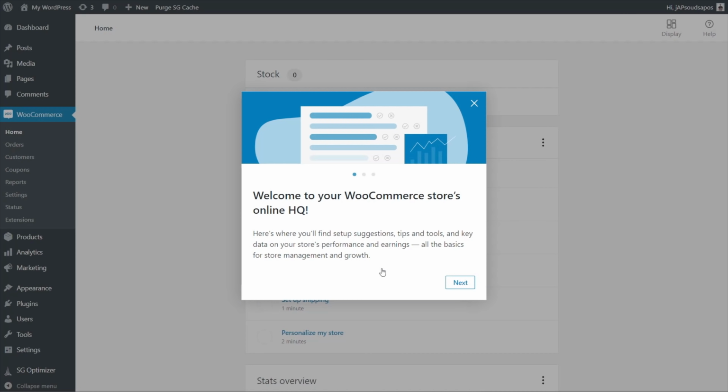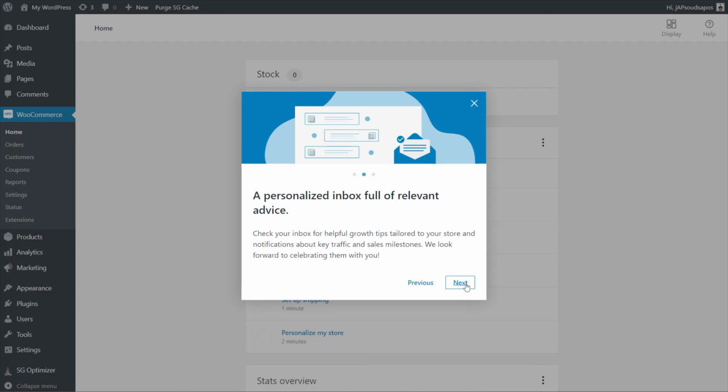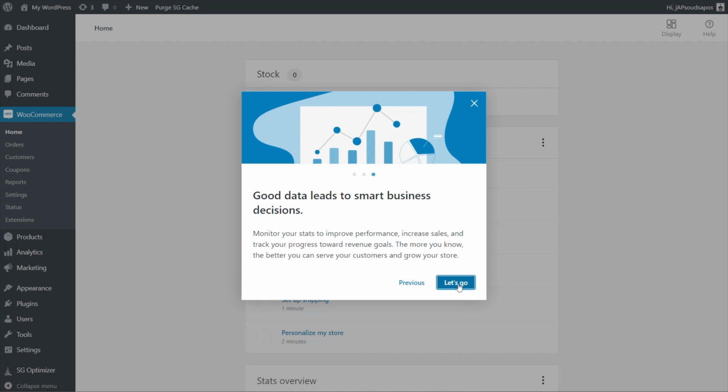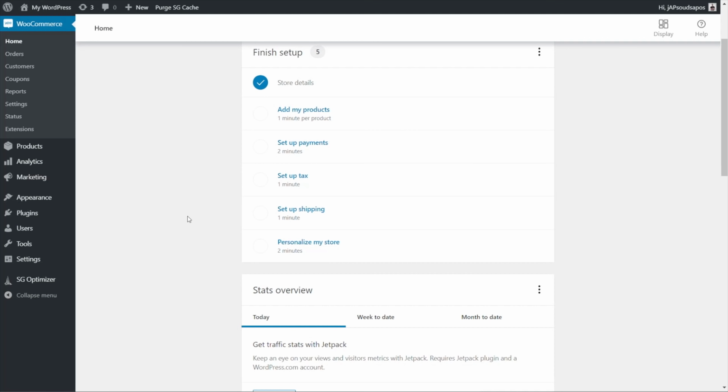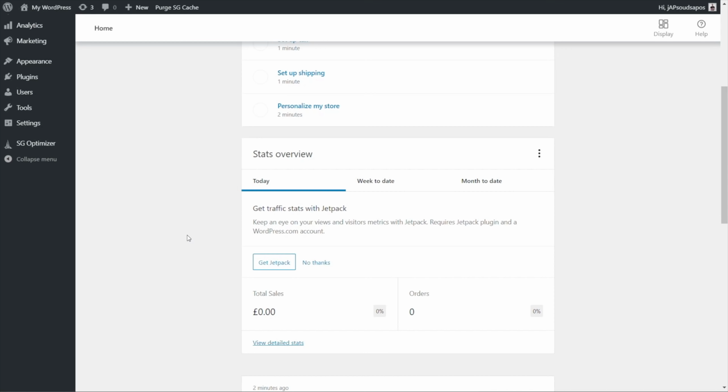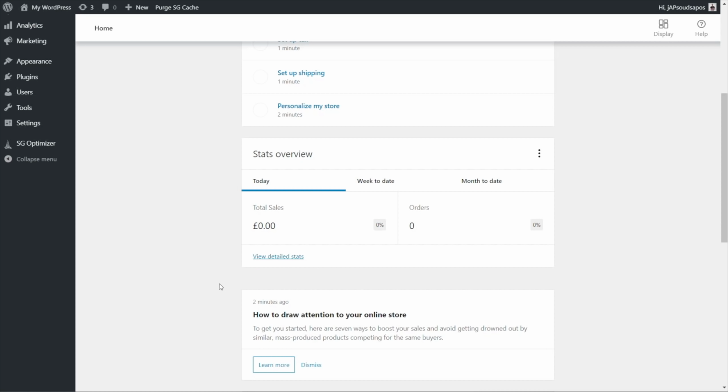You can see, welcome to our WooCommerce Store's Online HQ. This is going to give you a little bit of a wizard and take you through a few different things about how this all works. So I would suggest if you're new to WooCommerce, take a little time, have a read through these different options. Once you finish it though, this is what you're going to get, which is a nice clean sort of interface where we can see the stages, the things that we've done, and we can get some overview of statistics, things like how much money you've made today, the week to date, the month to date, and so on. You can hop through and view more detailed statistics, and you can also install Jetpack directly from here. So we're going to say no thanks to that again.